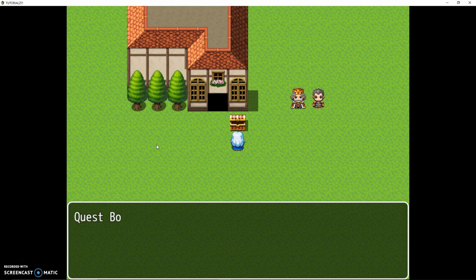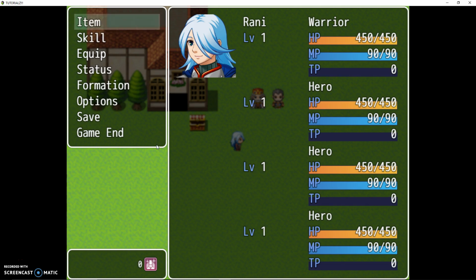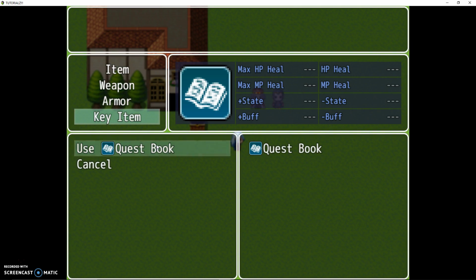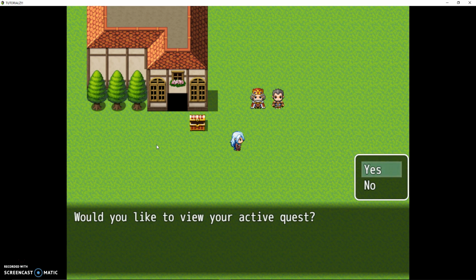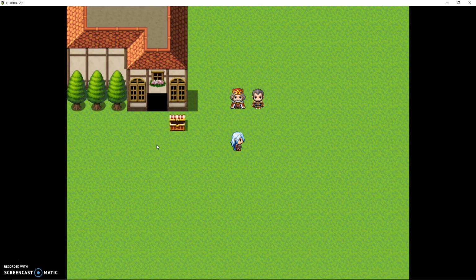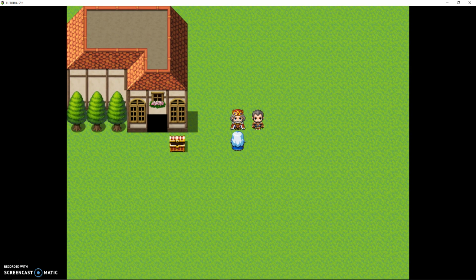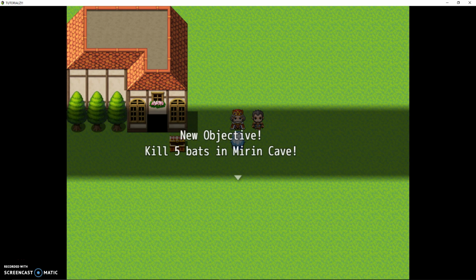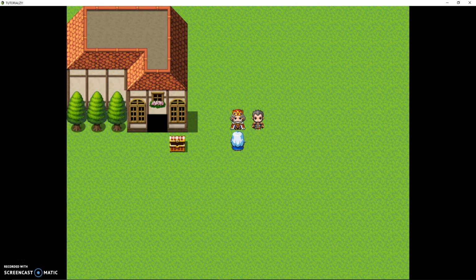Let's go ahead and grab the quest book. It's in key items, and let's just use it. Would you like to view your active quest? Yes. I have no active quest. So now let's talk to this dude right here. Sorry, my mouse was on the screen. Go kill 5 bats in Mirren Cave. I just gave these places random names, and obviously these guys random names. So now I have a new objective: go kill 5 bats in Mirren Cave.